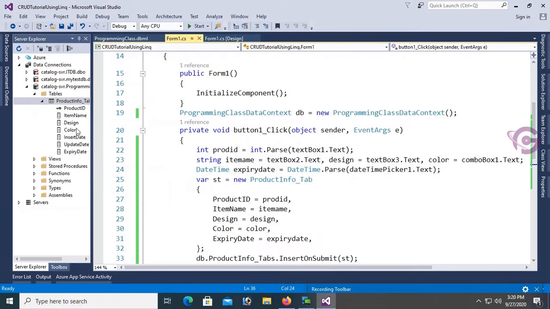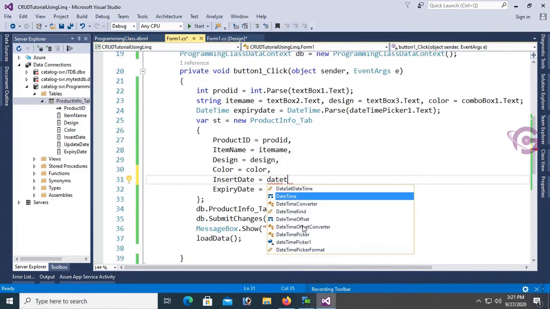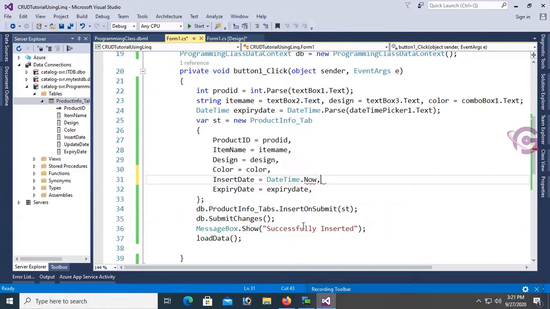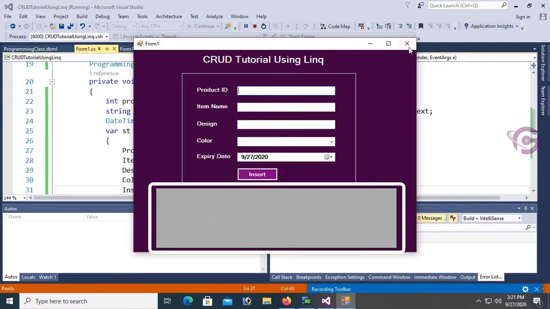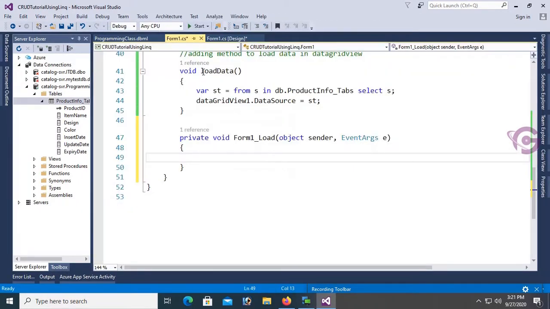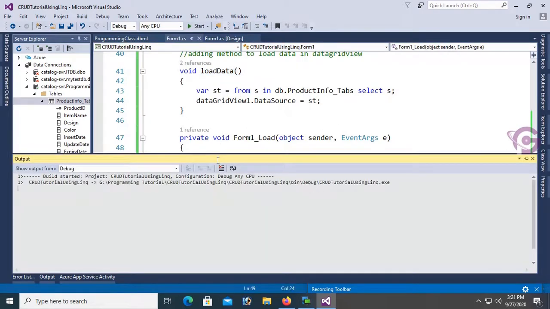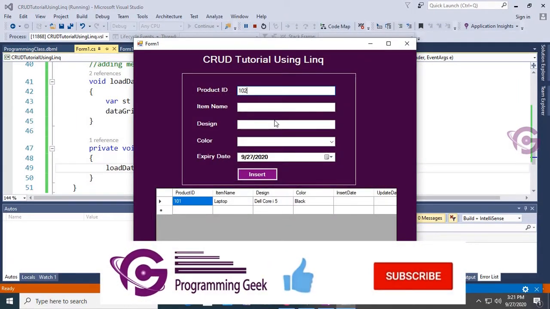So now add an insert date equal to DateTime.Now, I mean the current date time. Okay, debug again. Yes, you can see the result is not displaying in the data grid view. To display the result in the data grid view at runtime the first time, just call this method in the form load event. Now debug again. Yes, product ID, item name, design, color are displaying at runtime.